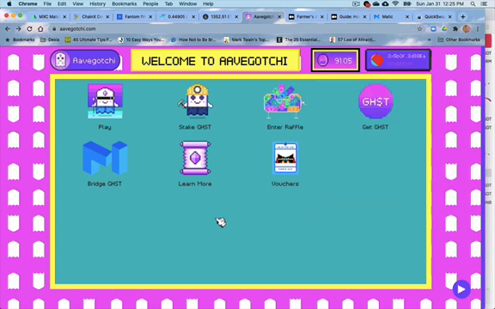So come to Aavegotchi.com. I've already connected my wallet, but the first time you come here, it allows you to connect your wallet. And once you do, make sure you're on the Ethereum network. So then we want to bridge right now.